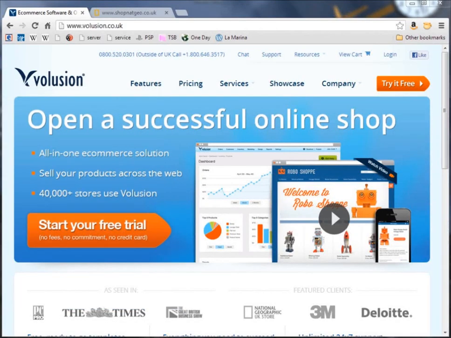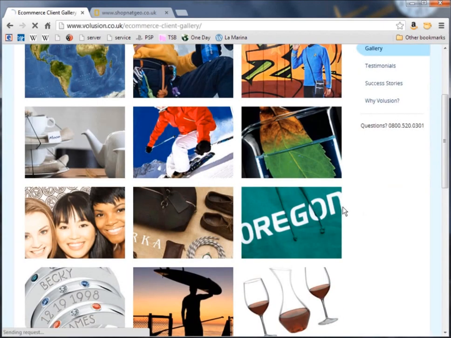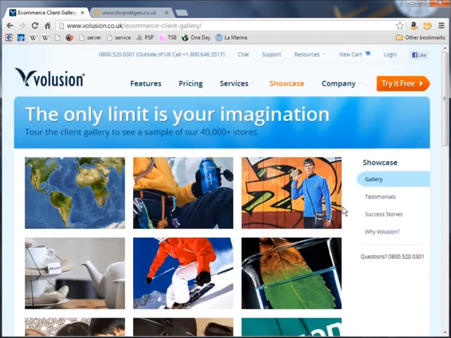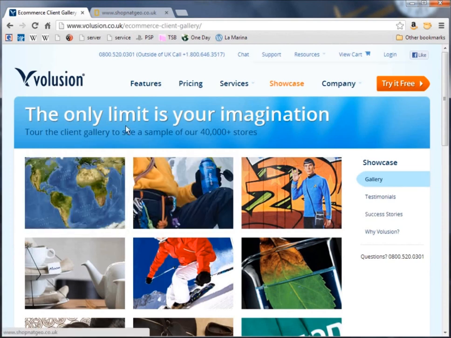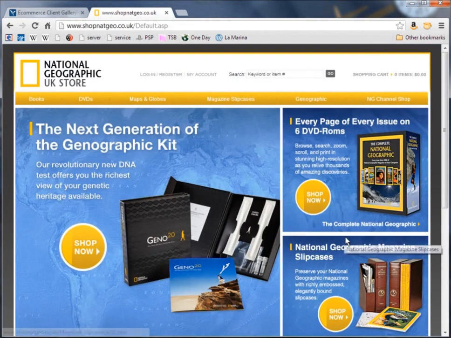We are now on the website of Volusion, probably the main competitor of Shopify, another company that offers hosted e-commerce. Their headquarters are located in Texas and in London. Let's have a look at the showcase. A big number of featured stores. I think one of the most interesting is the National Geographic UK store. Let's have a look at this site.